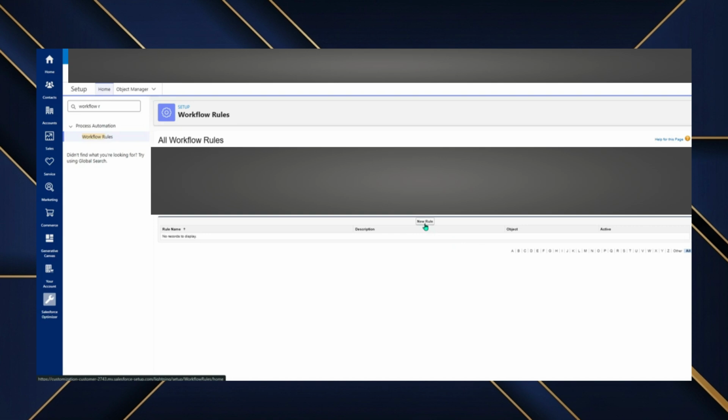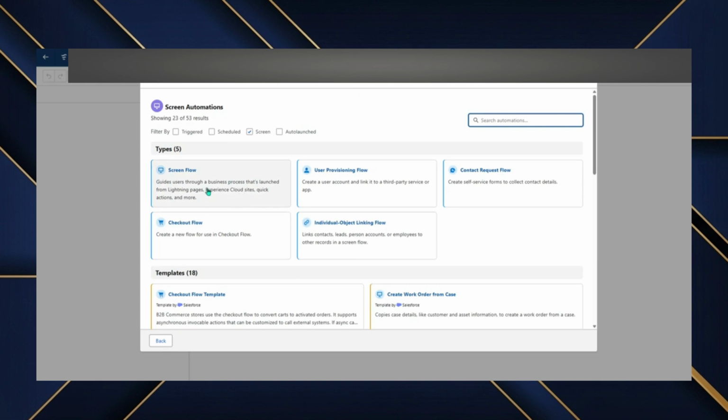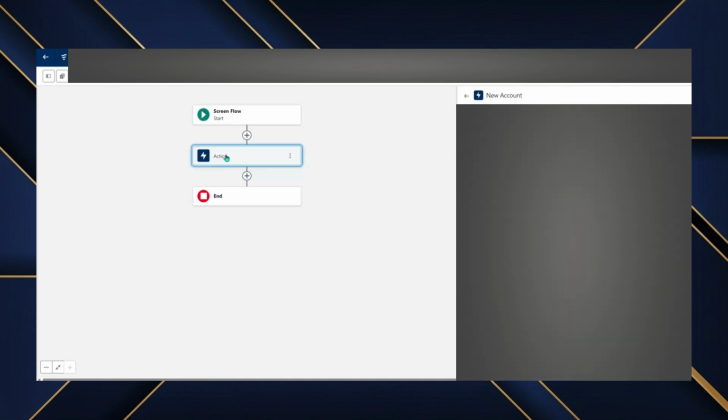Click New Rule, choose the object the automation should run on, and define clear evaluation criteria that determine when the rule triggers. Traditionally, workflow rules could handle actions like email alerts, field updates, or task creation. However, many orgs are now guided toward Flow Builder, which offers more flexibility and is the recommended path for new automation. If you're redirected there, the logic remains similar.